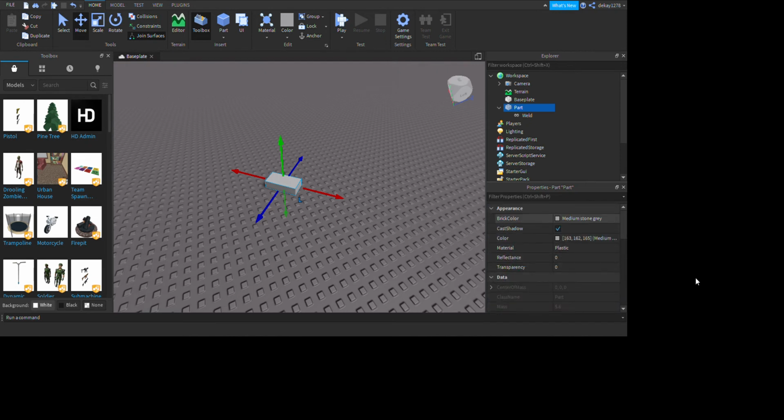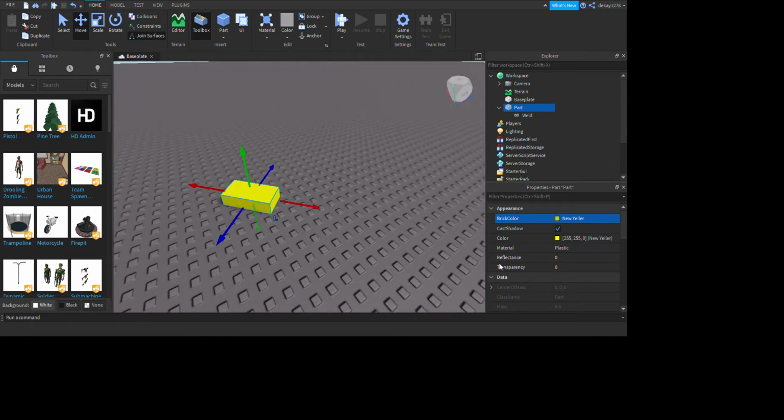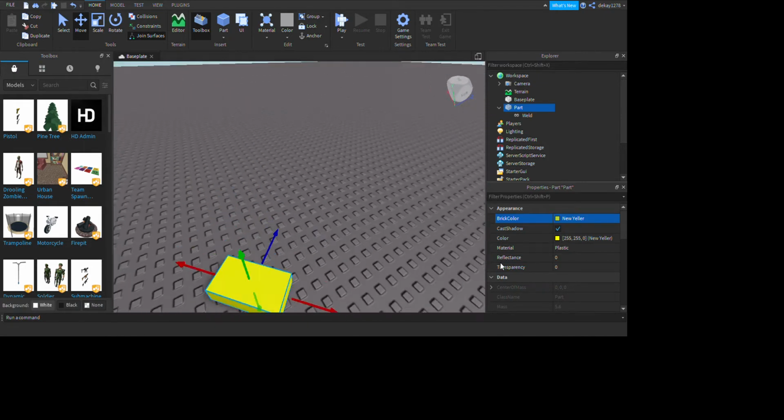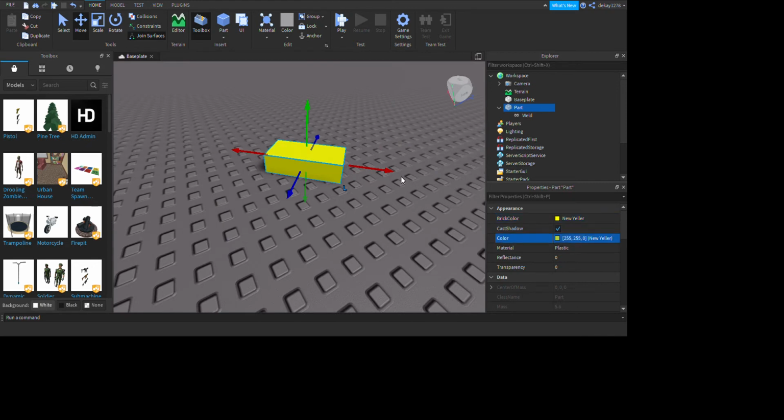You can also change the brick color, the color of the part. I'll just change the color to new yellow, and then it gives it a sort of deep yellow color. Color is basically the same thing, but you have more control over the color of the part. If you look closely, there's a lot more colors, but I recommend you just use the default colors that Roblox has given you.